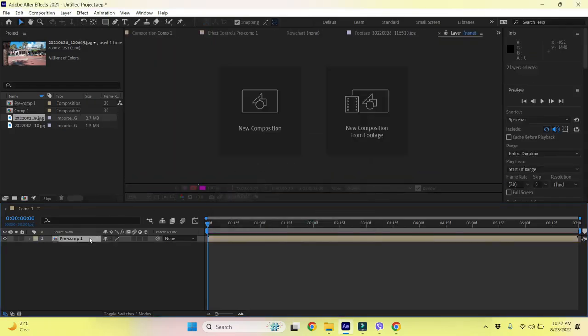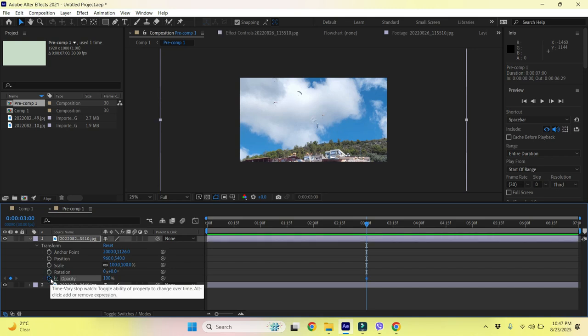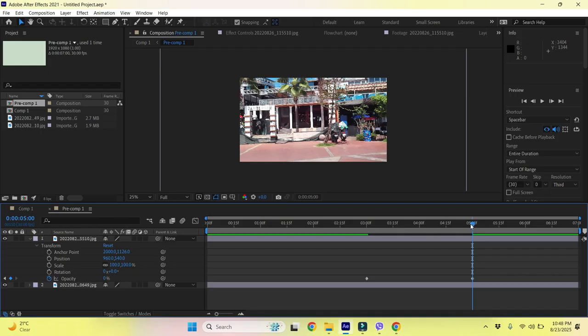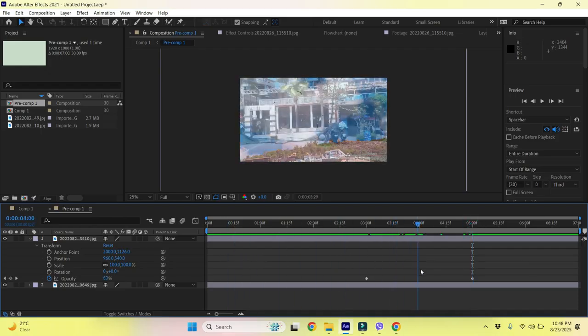Okay, now click and open our transform possibilities, and let us see. For example, on the third second, I'm sliding the slider to the third. Let's make opacity 100 like it is, and then on the fifth second, let's change it to 0%. Okay, and let's see now. I think it's nice.